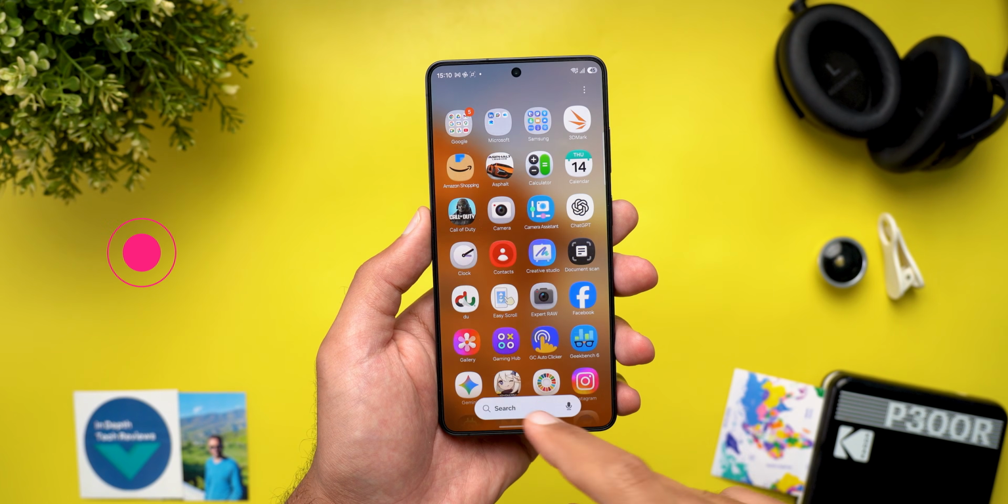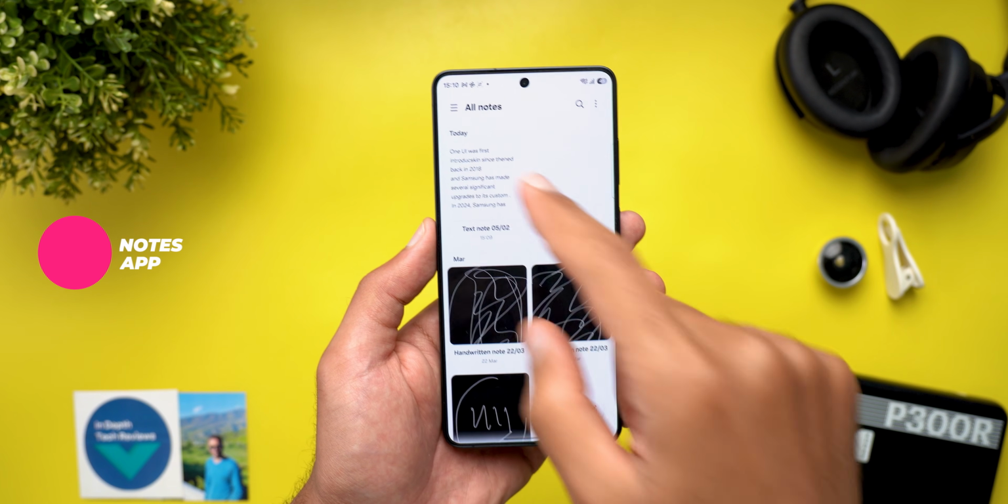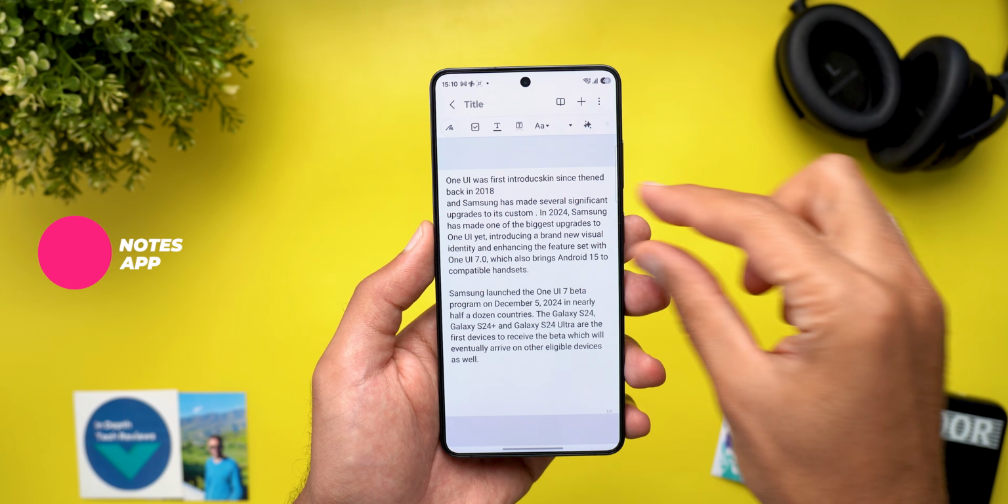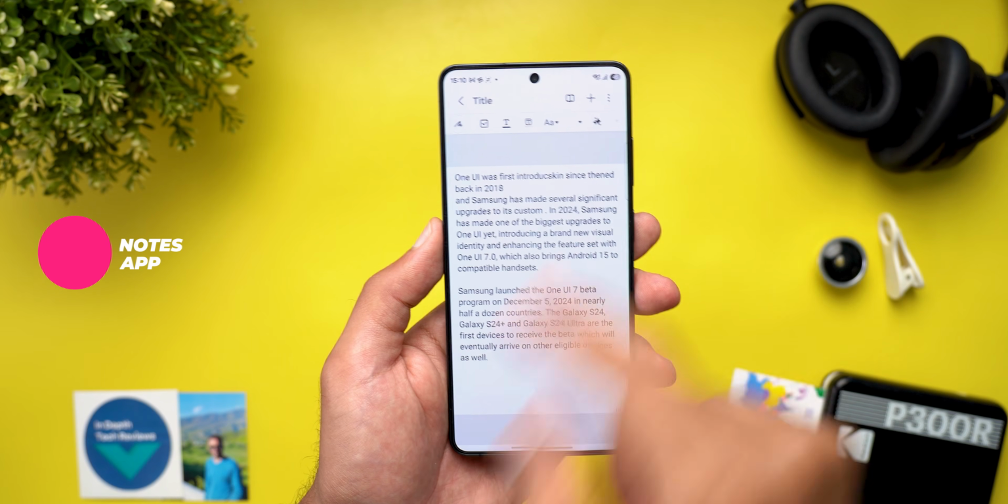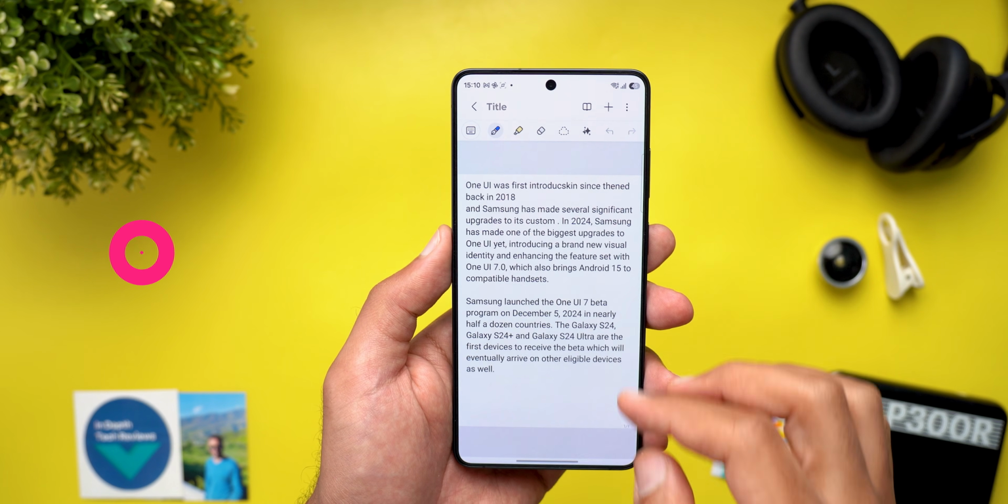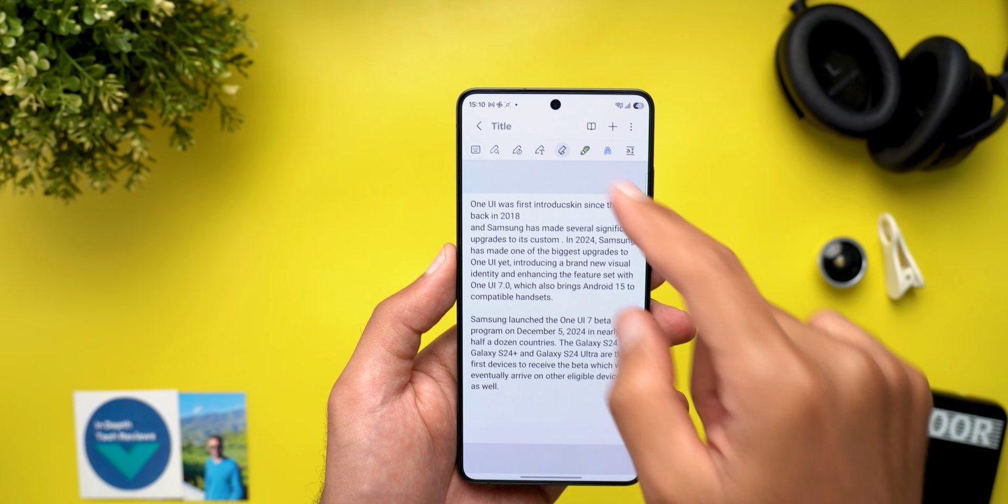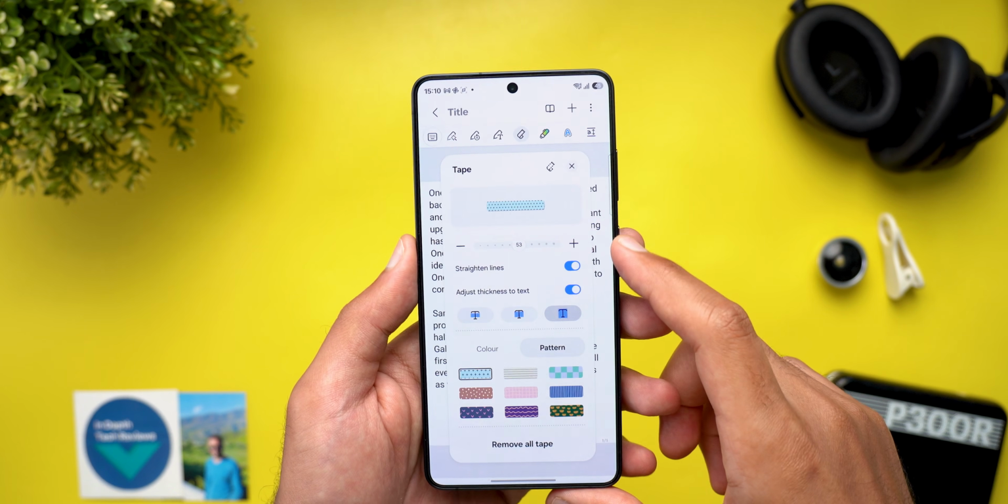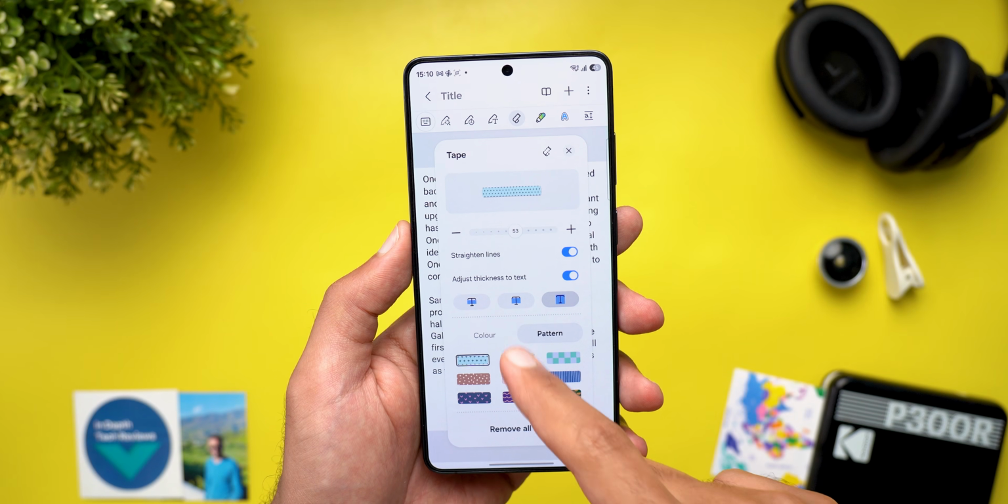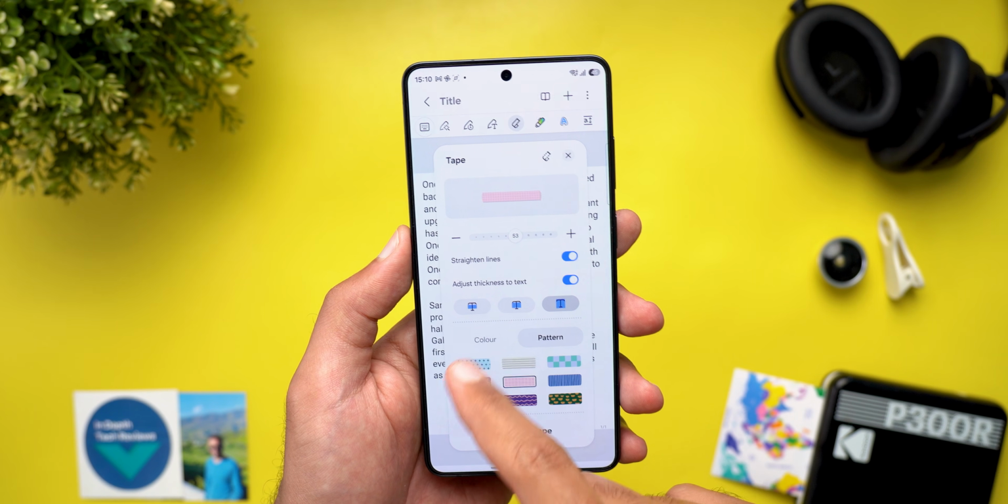In Samsung Notes, we got a brand new option called tape. So for example, if you want to hide some text in your note, you can use this feature by switching to the handwriting option, and you will see it over here. By tapping on the icon one more time, you can modify the look. You have different patterns to choose from.